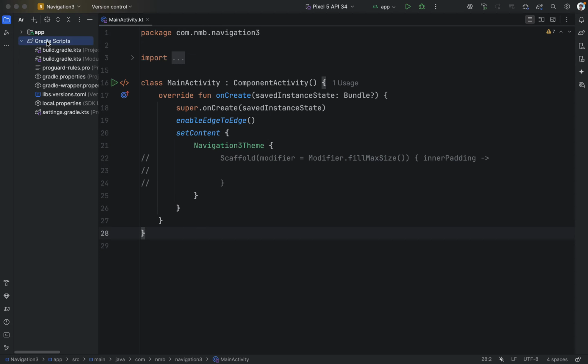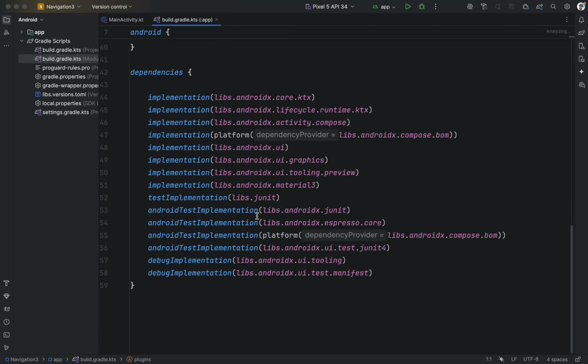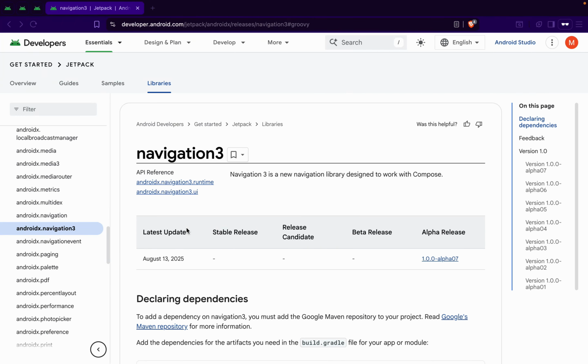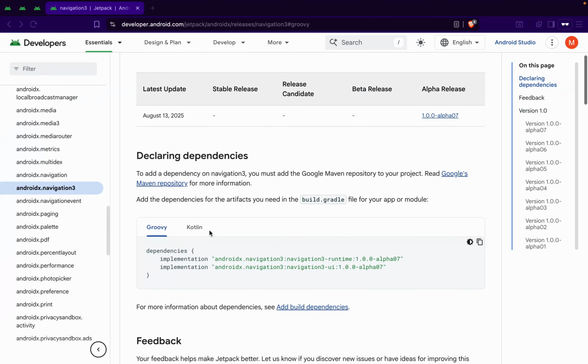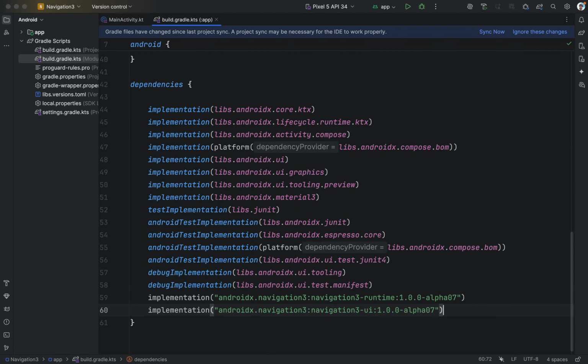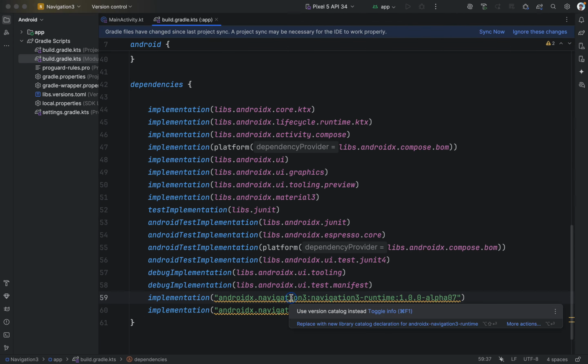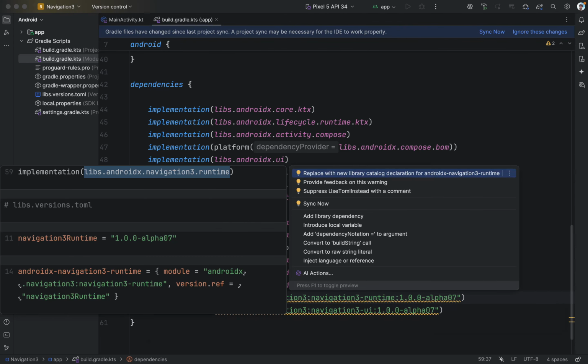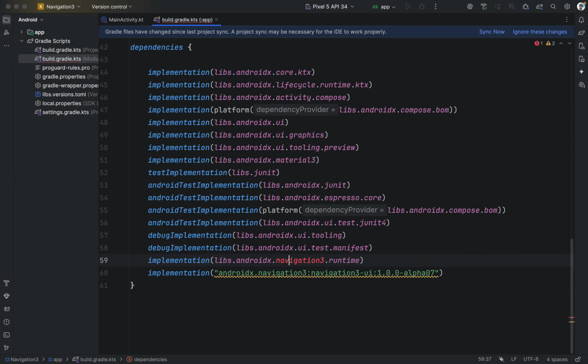And now let's go to build.gradle. We need to add the dependency. To use the Navigation 3 library, we need to add these two dependencies, navigation3.runtime and navigation3.ui. So let's copy these two dependencies. Let's add both of these dependencies here, and let's migrate this to the version catalog and this as well.